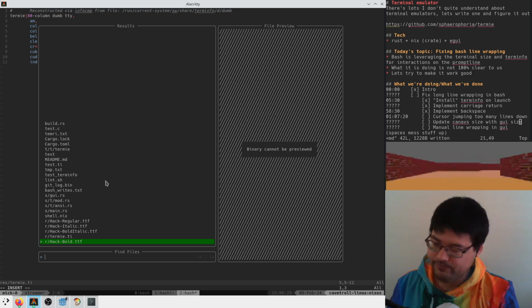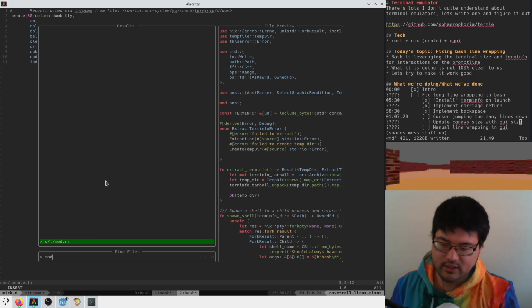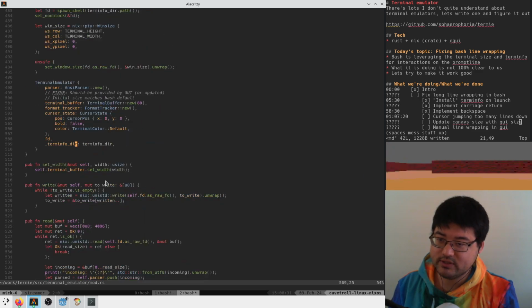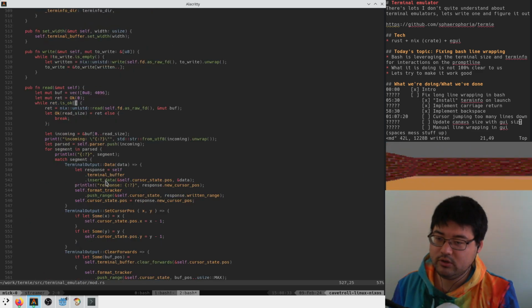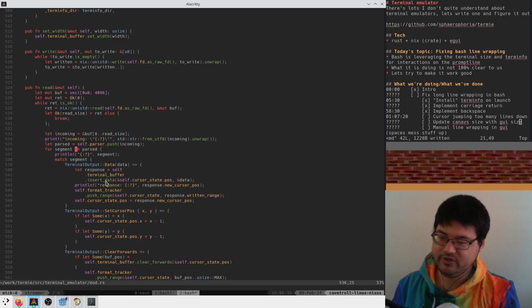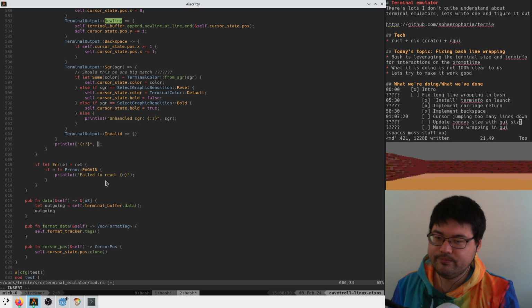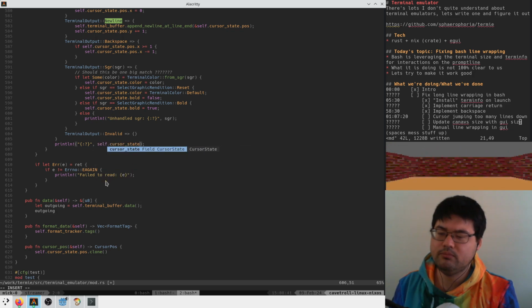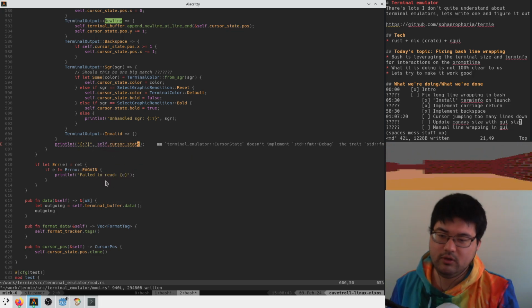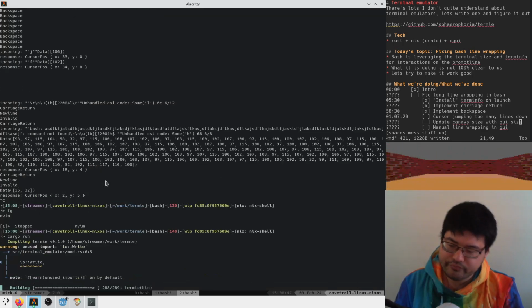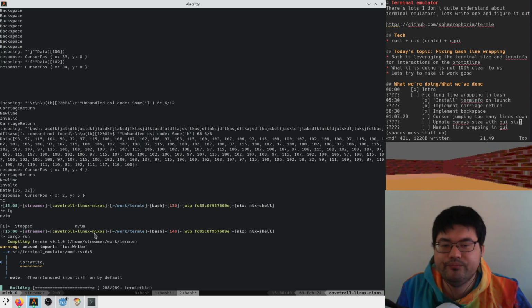So maybe what we should do is, at the end of each segment, we print the segment, and then we'll also print the cursor position. Maybe we'll print the whole cursor state at the end of everything. Well, fine, we'll just print the position because we can't print the whole cursor state, but that's okay.